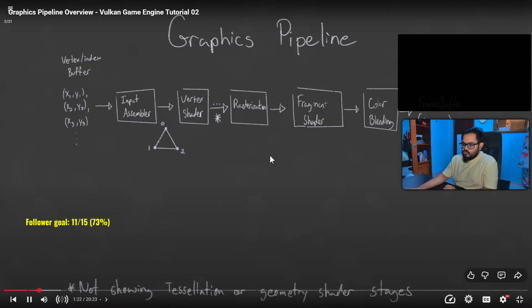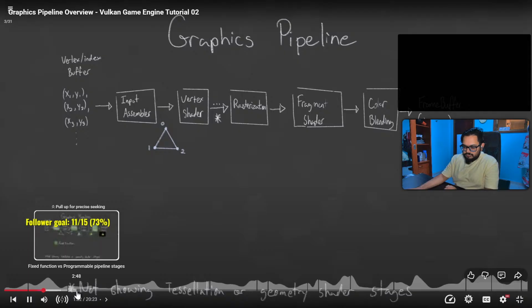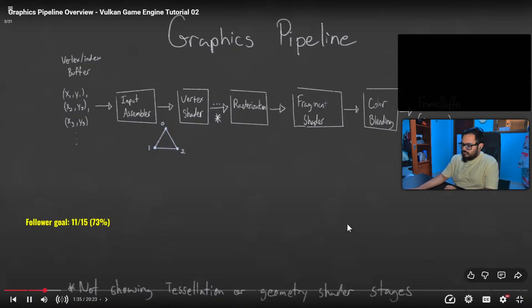The first stage is the input assembler, which takes as input a list of numbers and groups them together into geometry. For our triangle example, the first 6 numbers may be used to form the first triangle, and the next 6 a second triangle, and so on. Next, the vertex shader processes each vertex individually and performs transformations such as rotations and translations. Here I am not showing the tessellation or geometry stages.